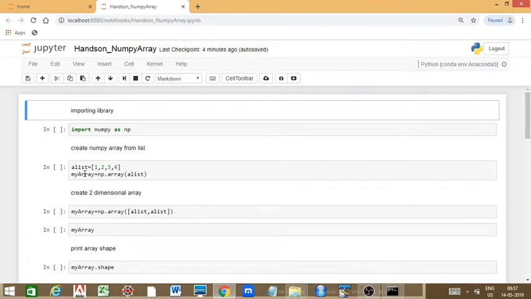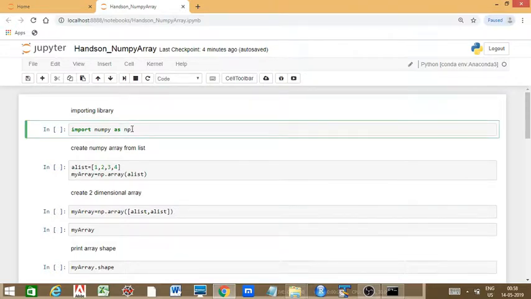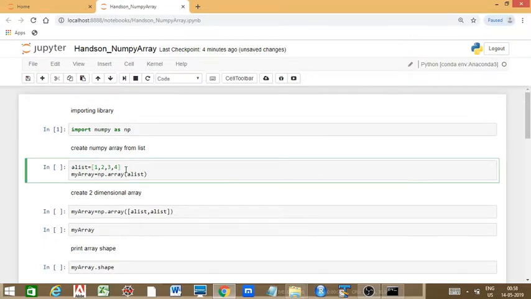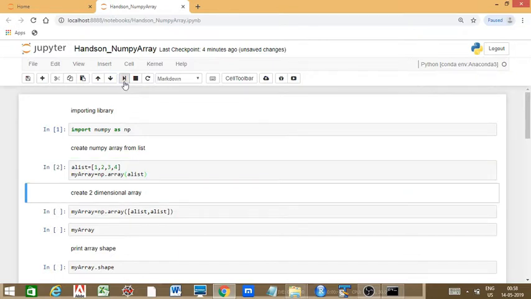So for any NumPy operation, first make sure you import the library. Import numpy as np. Executing this will add the NumPy package to your environment. Then to create a NumPy array, use np.array. Within the braces, you have to pass the list of elements. So we have created a single dimension array.